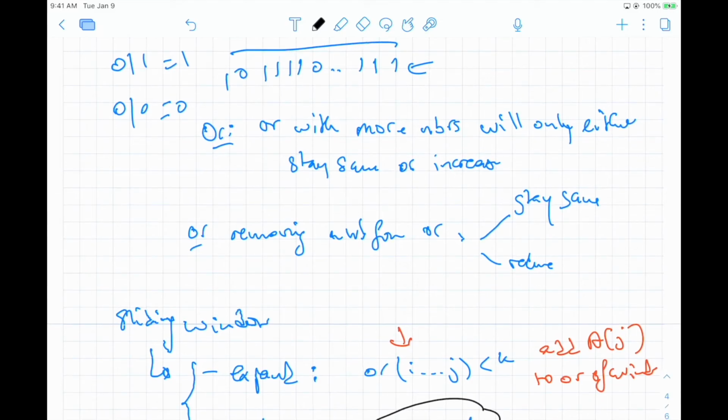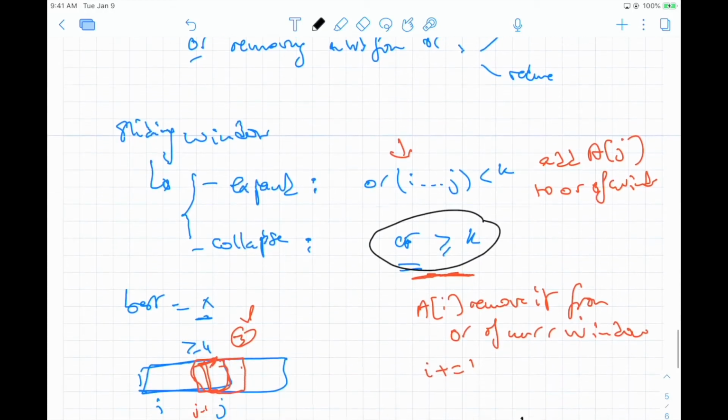And then with the expand and collapse, we'll use the property that with OR, if you add more numbers, the number either stays the same or increases. With removing, it either stays the same or decreases. And from there, we were able to come up with our expand and collapse condition for our sliding window technique. That's the general idea. Now let's code it up.